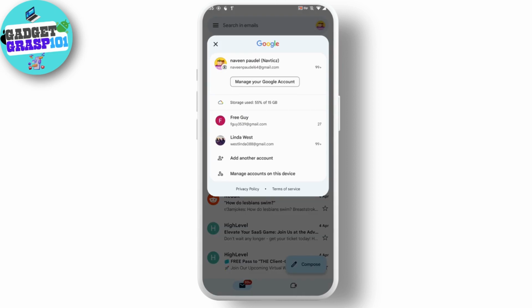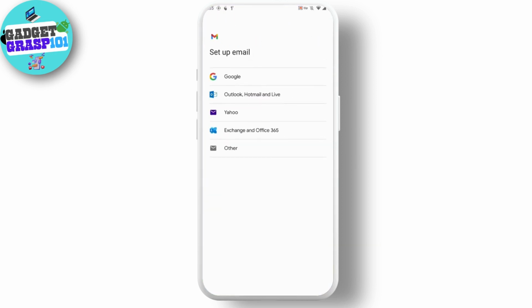After tapping on your profile icon, now what you can do is just tap on this option which says add another account. So after tapping on add another account, now what you can do is just select this first option, which is Google.